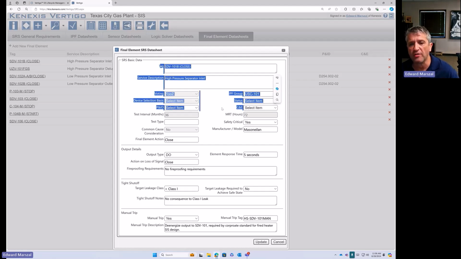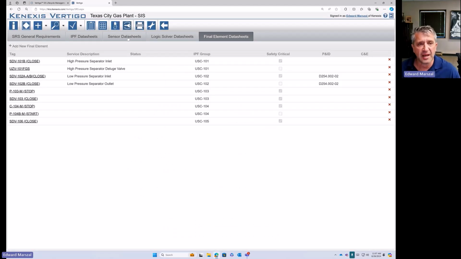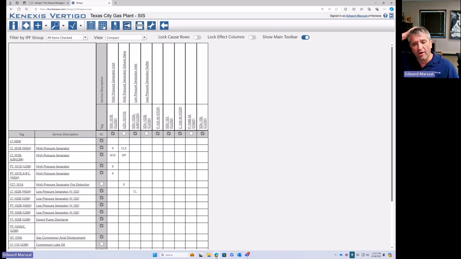Efficiency. So all this information that I highlighted, I input during SIL verification, but it became automatically available to me during the SRS phase. I don't need to type it in again. Well, the next step in the journey is our logic description.